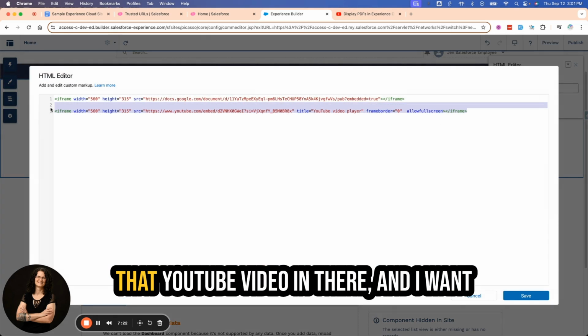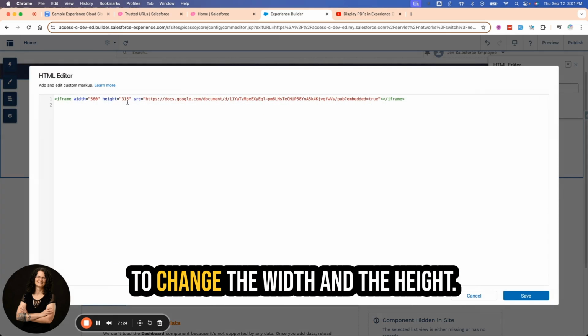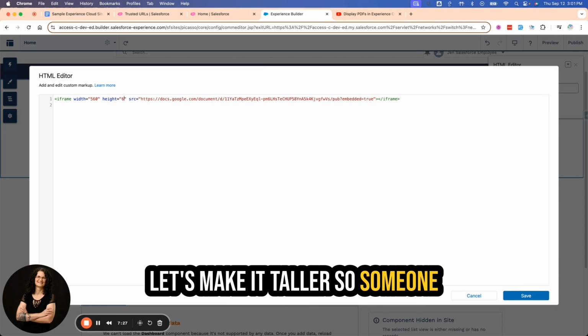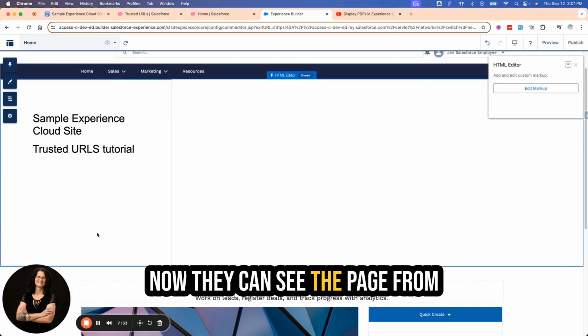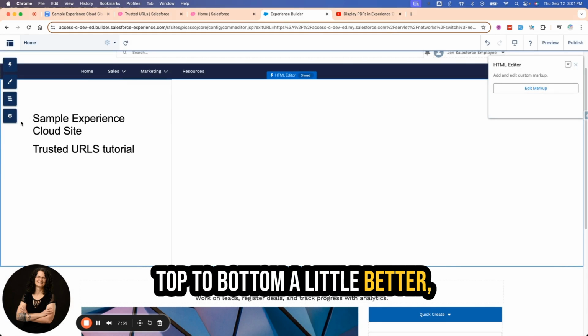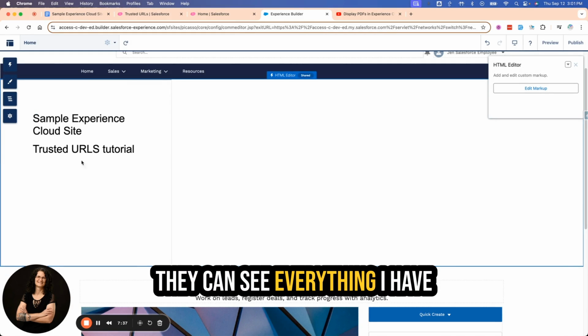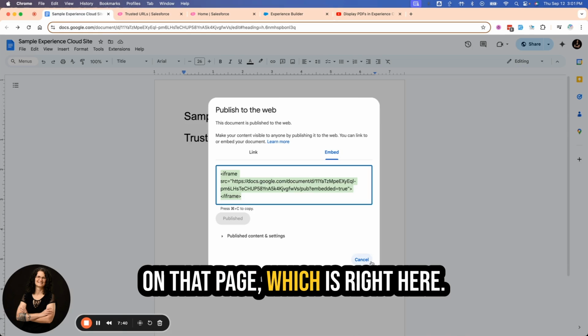And maybe we don't want that YouTube video in there. And I want to change the width and the height. Let's make it taller so someone can see the whole page. And let's see what that looks like. Now they can see the page from top to bottom a little better. And I would adjust the width, but they can see everything I have on that page, which is right here.